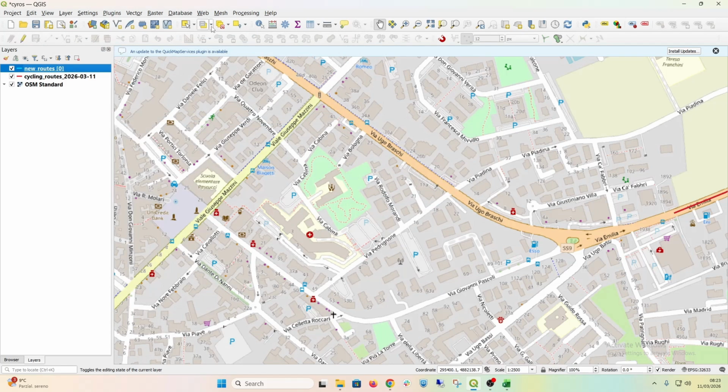Okay, perfect. Now, to draw, finally we get to draw. I click on this option and then on Add Line Feature.